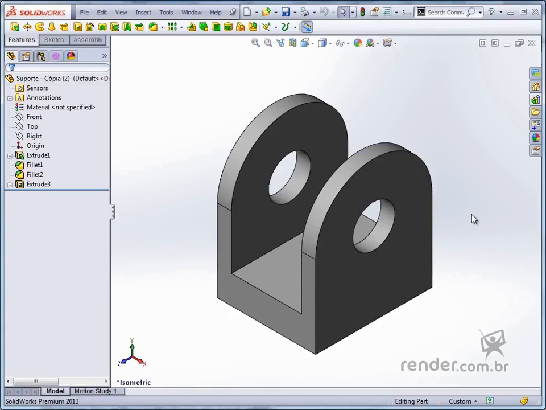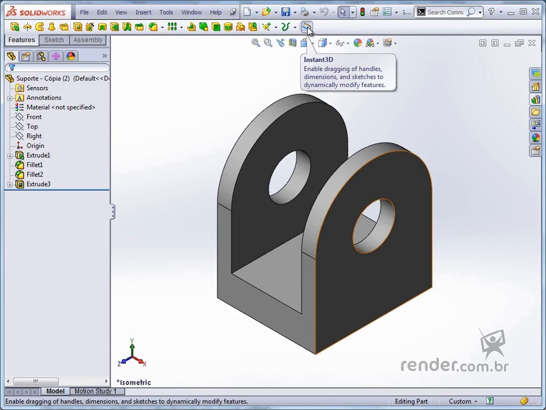In this class we will learn how to work with the tool Instant 3D, which allows the creation and editing of pieces, constituting a differential for the gain of project time. Come on, let's go. Open the support part, available in the files of this class.